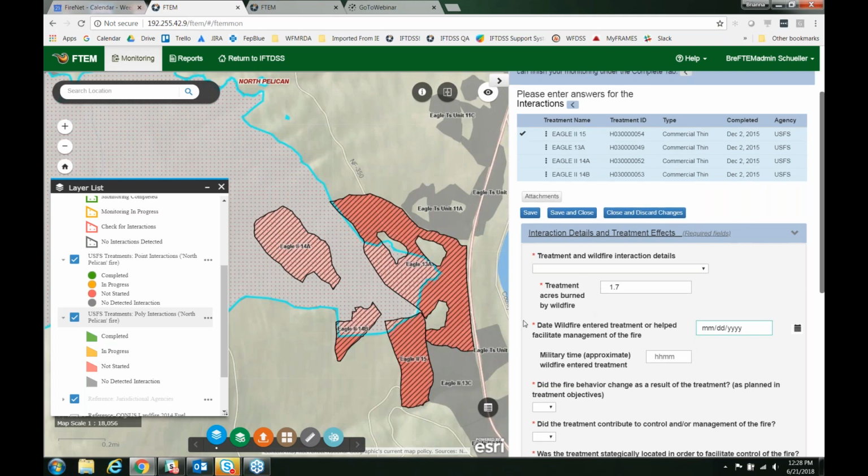Now, again, the system does this auto interaction acre detection, but if that's not what it really was, you can change it. So if you know that it was actually only a half acre, then you can change that. So I just wanted to show that. So I'm going to go ahead and save that one.